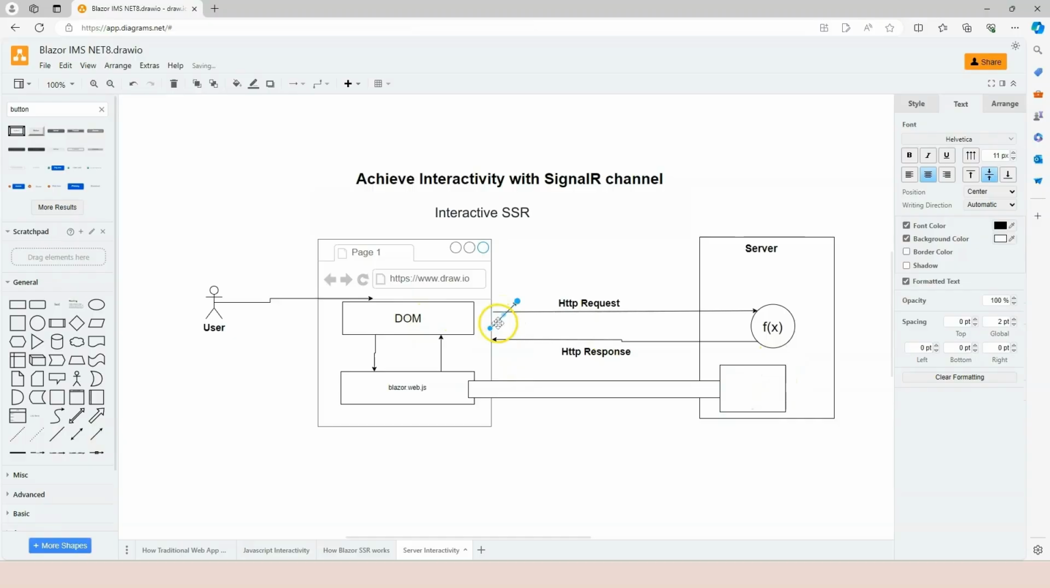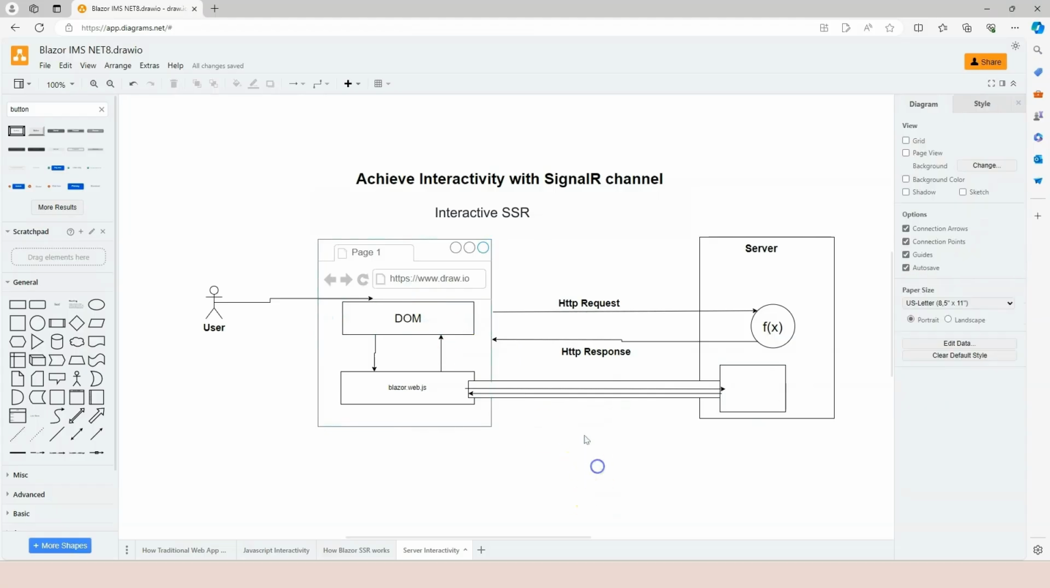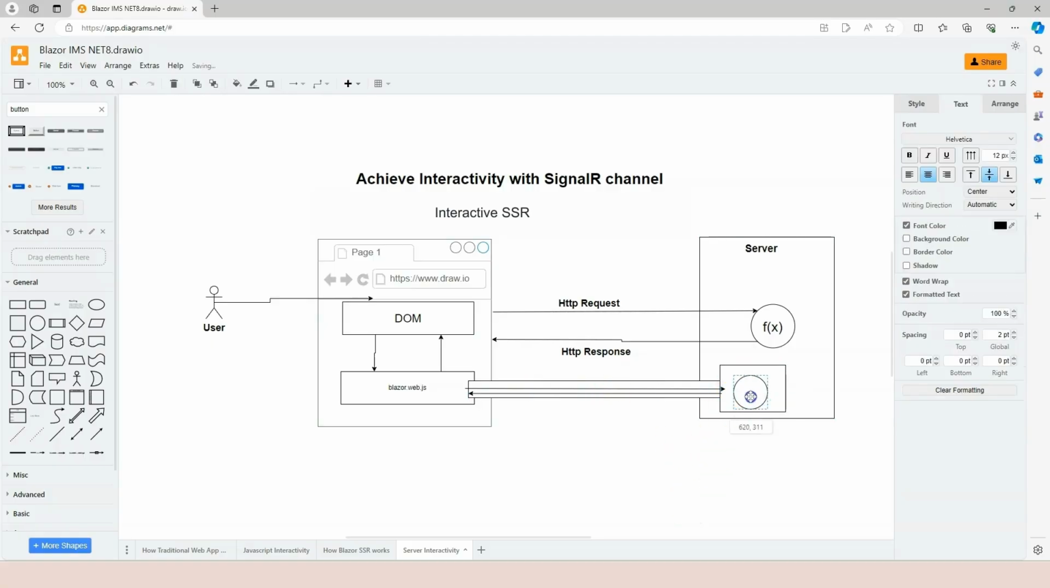And after that, all of the user interactivity is achieved by sending messages back and forth between the browser and this in-memory representation of the page. So there's no more HTTP request and HTTP response. Notice that everything is still processed inside the server, and then the data comes back to the browser and is handled by blazor.web.js, and then blazor.web.js is able to smartly patch the DOM. That's how interactive SSR is achieved.